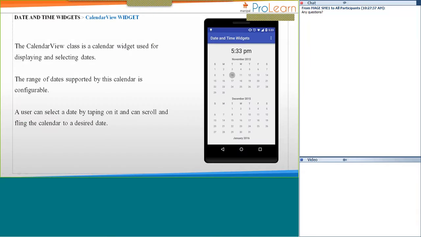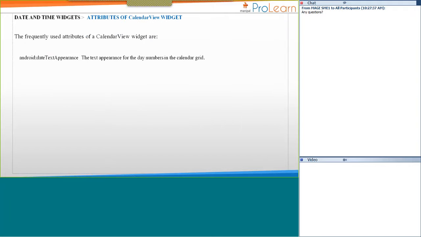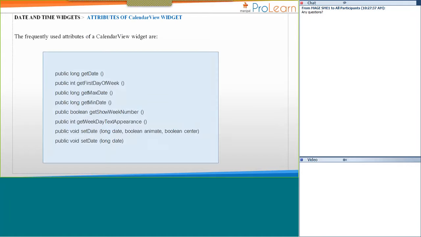So the last dialog we are going to see is the calendar view widget. Suppose you want to display a calendar for selecting dates from the user, instead of displaying a dialog, you want to display it as a calendar view. Then you can use this calendar view, but you can't change the year immediately. You have to keep on scrolling to get the previous year or the next year. That is one of the problems. So you can use this calendar view control to display a calendar. I'll just show you that.